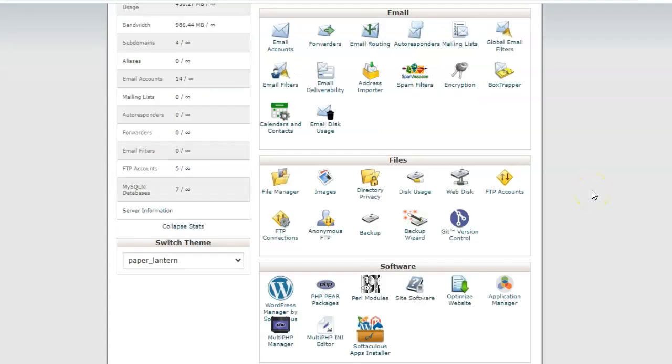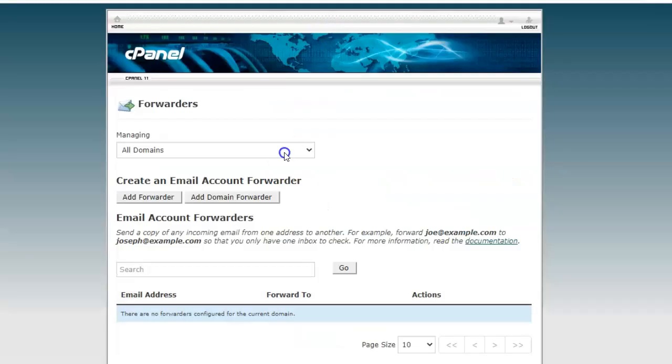Once you have created the email, now what you want to do is you want to forward the incoming emails onto probably a Gmail account so that you can access your business email from the Gmail itself. How do we do that is, under the emails section, click on forwards, select the domain and click on add forwarder.